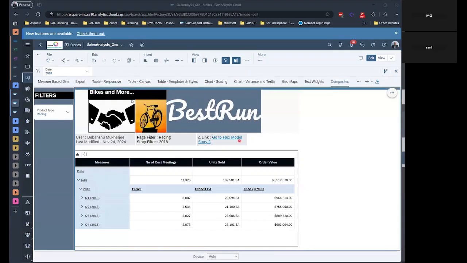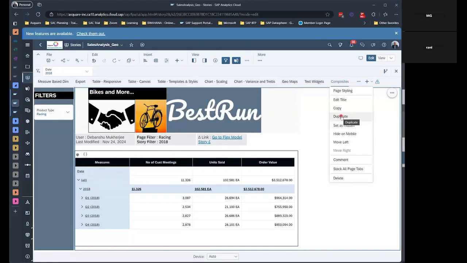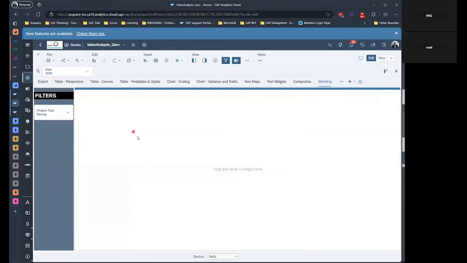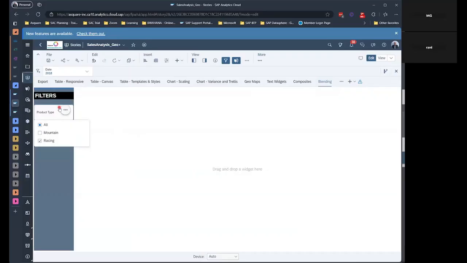Okay. So for blending, let's create a duplicate of this. And then we'll rename this as blending. So now what we'll do is we are going to remove this. I'm going to select this and delete it. This one I'm going to delete it. This I'll delete it. And this also I'm just going to remove it for now.